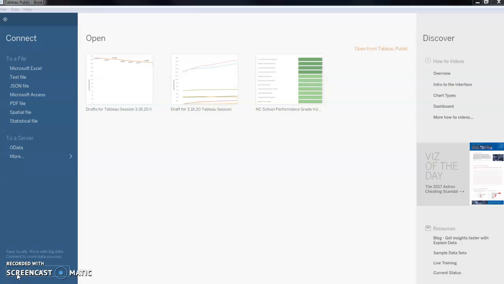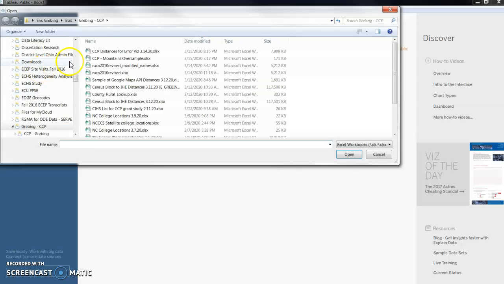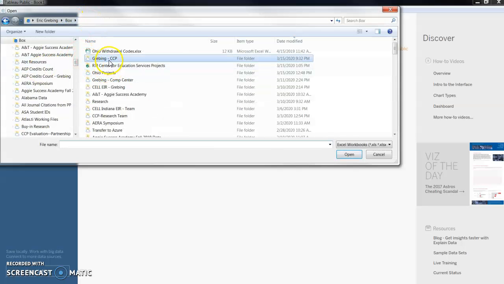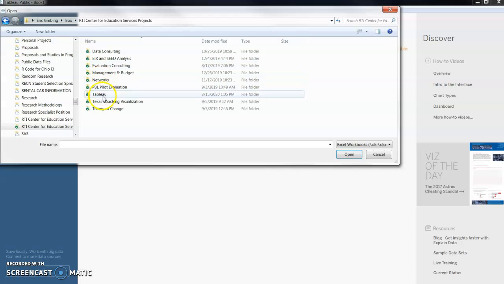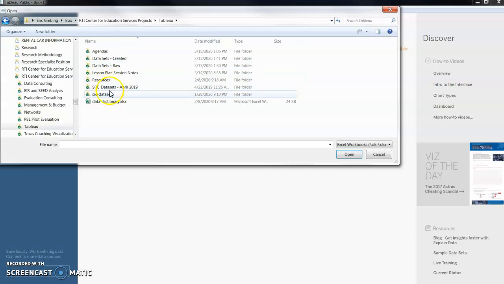I'm now going to walk through linking the two files that we talked about earlier. So that's the location record and the ADM record from the North Carolina School Report Card data. So just as we've done in the past, I'm going to go ahead and connect to a file and navigate to the folder where my file lives.